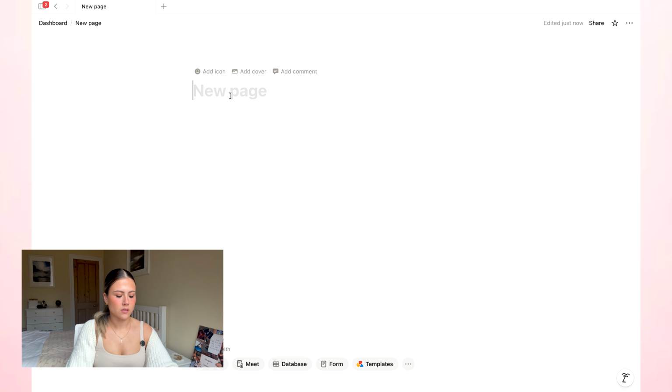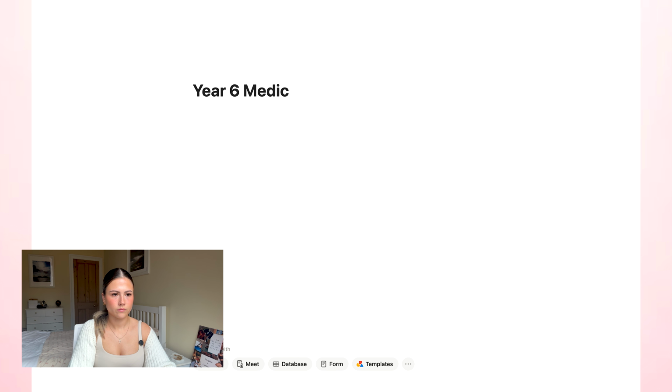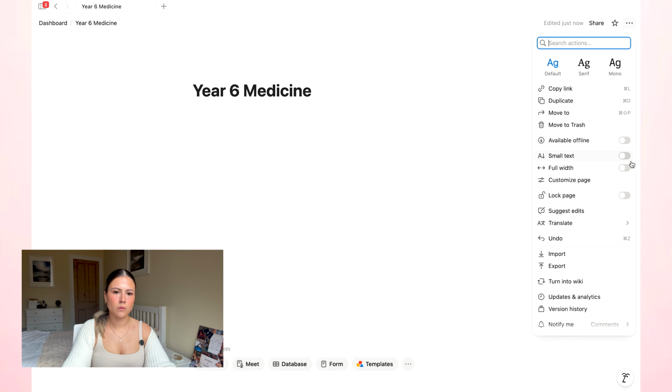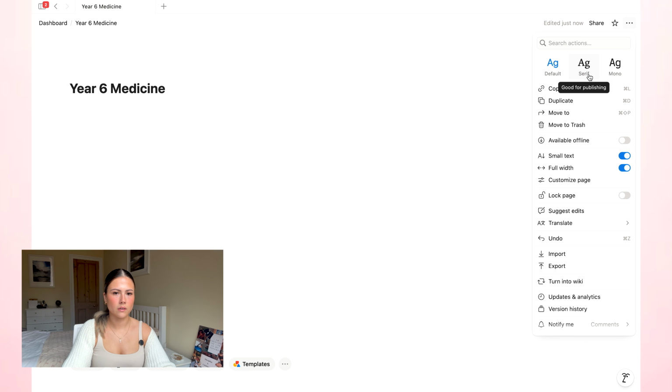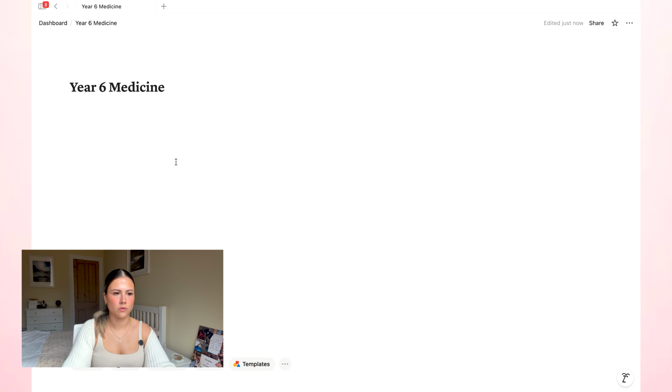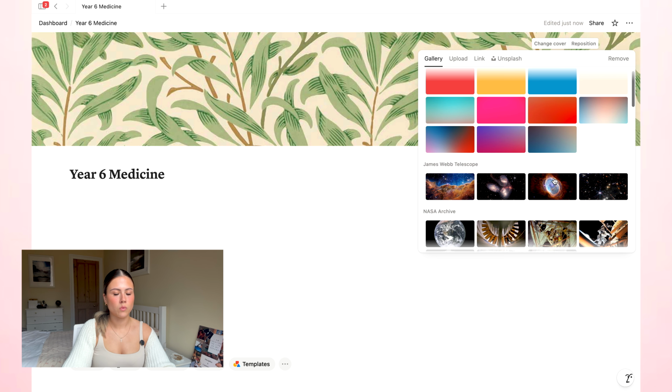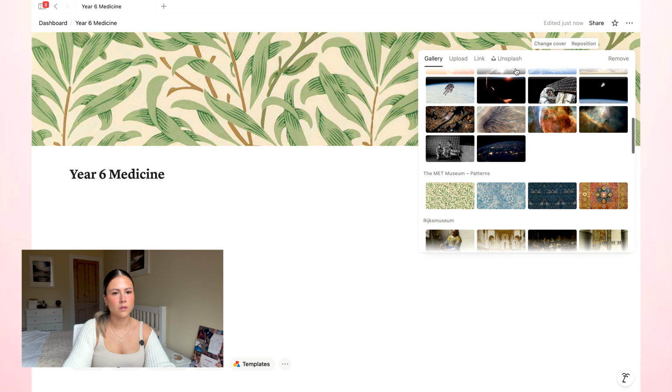We can call this one Year 6 Medicine. And because this is a dashboard page, I'm going to go small text, full width, and we'll put it in a serif font. Up at the top, you can add a cover and you can pick from ones in here. They've got a bunch of pre-generated ones.